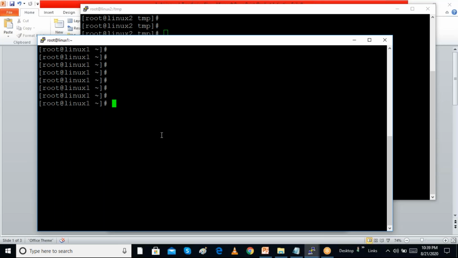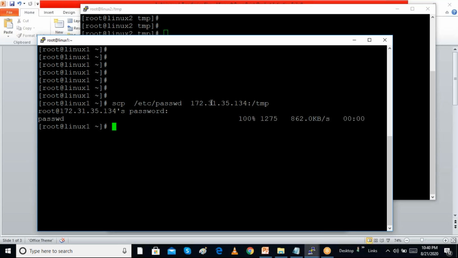Now I want to copy one file, so I can use the SCP command. In my source I have the etc directory password file. For example, I am taking this one file and I want to copy it to a remote server. So I give SCP and this server IP, and in the tmp directory I want to copy this. It will ask for the second server's password, and if password authentication is enabled, we can copy like this. We can copy any number of files.